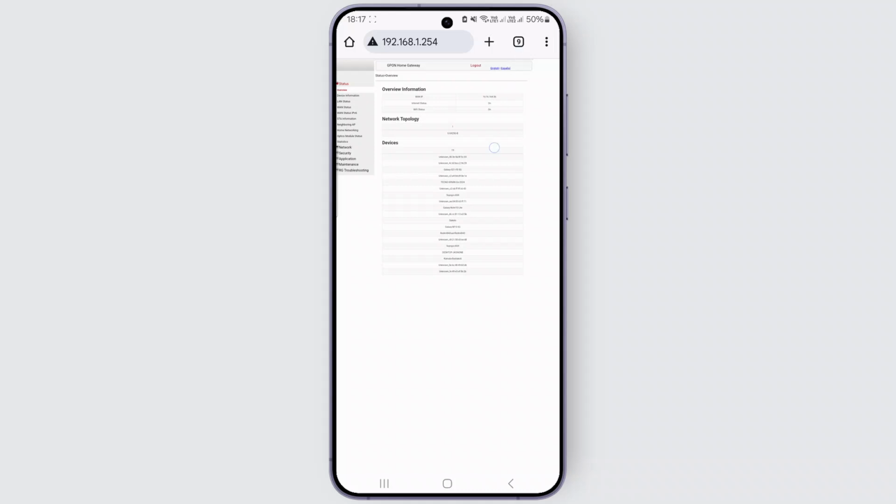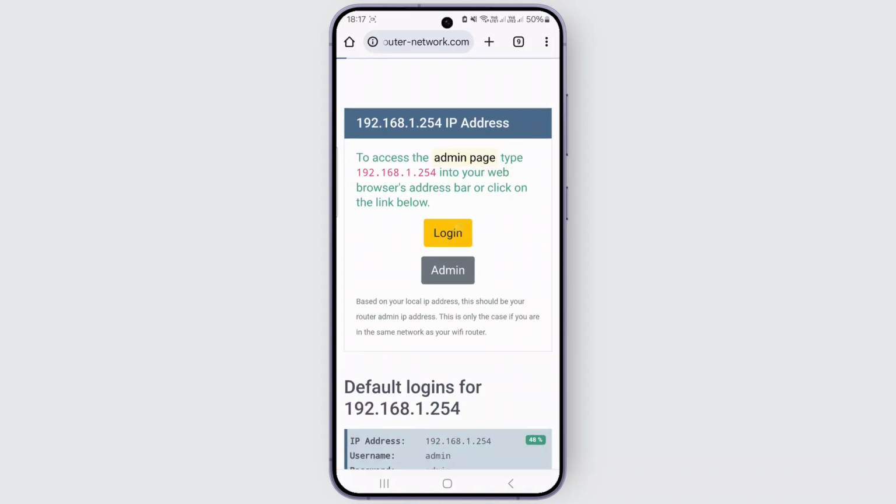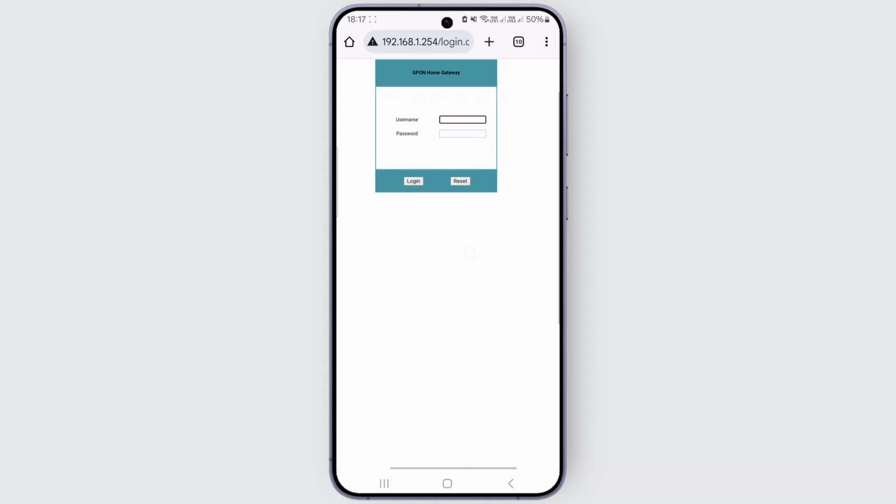And if it's not asking you for login, that means you have already saved your password, and it might ask you for your login page. So let me just show that as well. If it asks for your login page, just click on login and it should be like this.